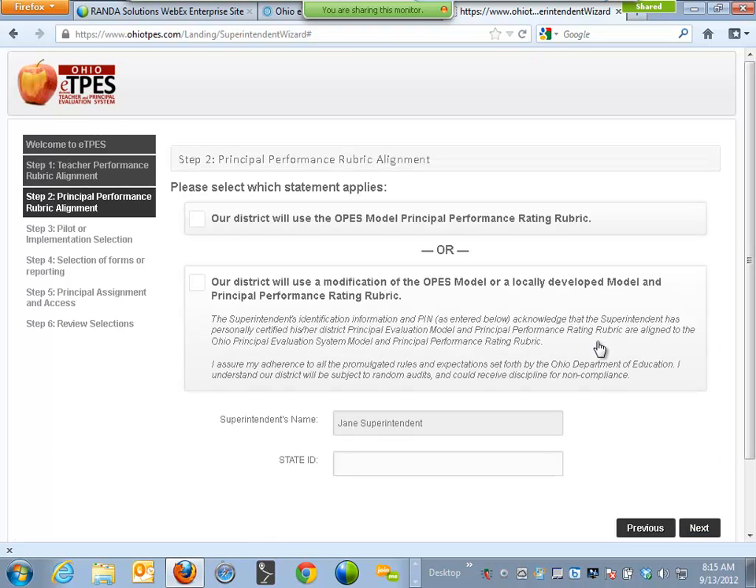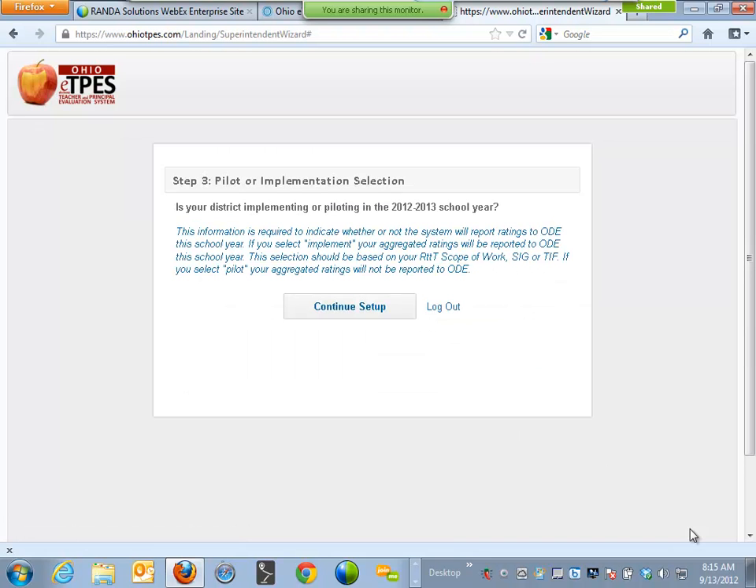On the next step, you're basically performing the same selection option for principal rubric, and there's not an external alignment tool for that. But what you're doing is declaring if you're going to use the state-provided OPES model as is, or you have a modification of that model or a locally developed model. So that's a very simple way to convey one of those two choices. And since we're not accessing an external site to sign off for that purpose, you're going to sign off on this site with your state ID. So whoever the superintendent or designee is that is going through this process will use their state ID to confirm this action. So you'll simply enter that and click Next.